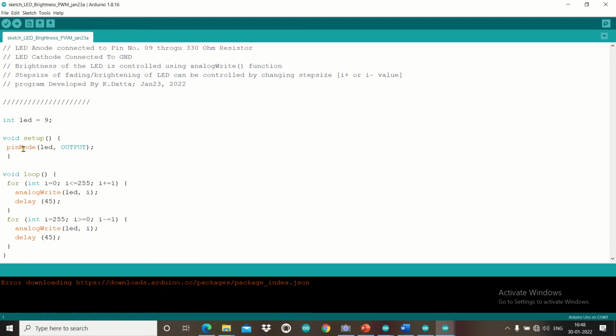Now you see this setup part in which we have used the pinMode function. This LED pin we have used as an output pin. All right. Next, let us come to the void loop. This is an important part, which will be continuously cycling during the execution of the program.